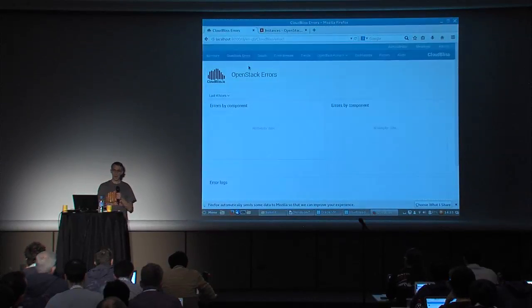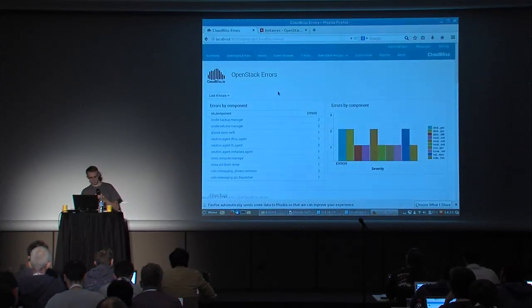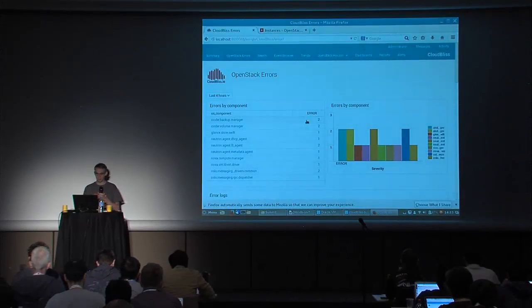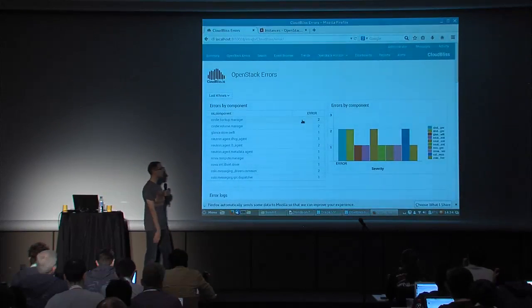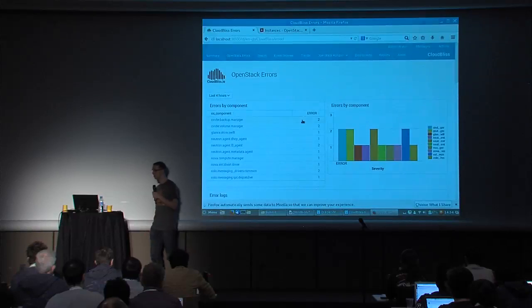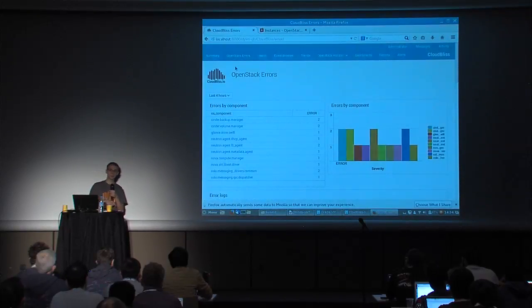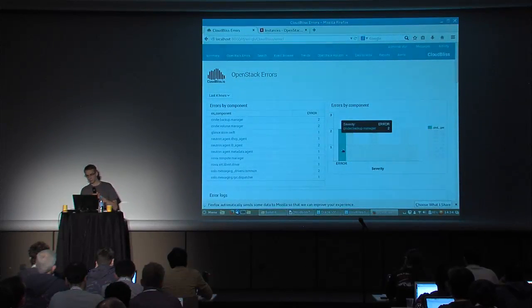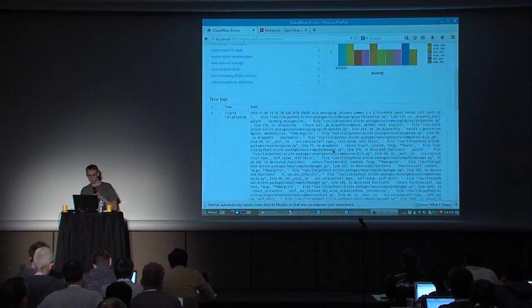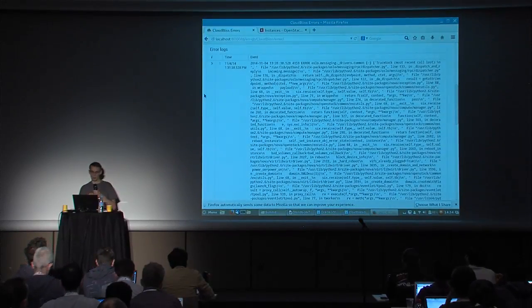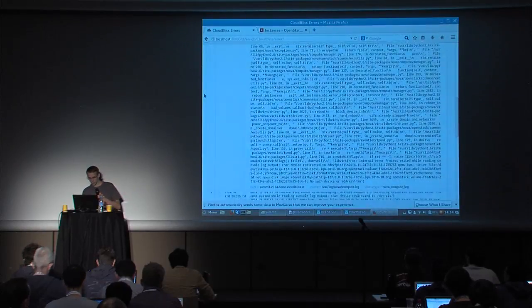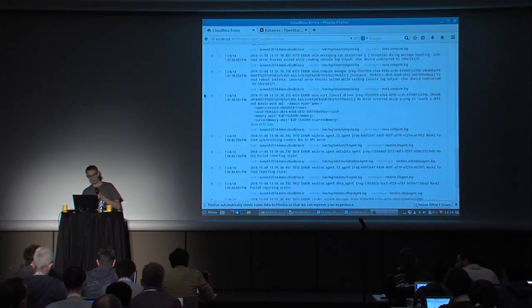Another useful tab is OpenStack errors. Here's the list of the components and how many errors there are in each component. As you can see, our OpenStack is probably broken. There are a lot of things which are not working. This is a limited version of the previous dashboard because it only shows you what is not working. And the same thing on a bar chart. And here we can see the raw events which are being taken into account.